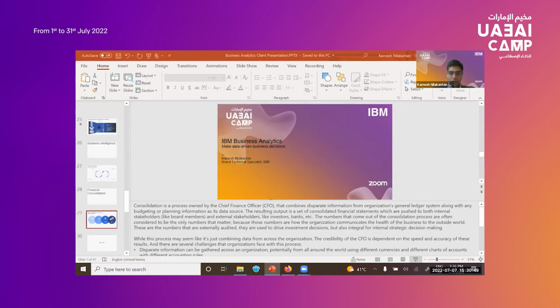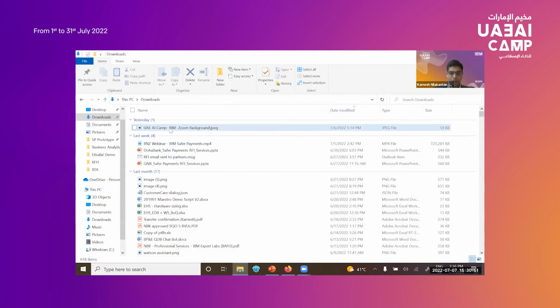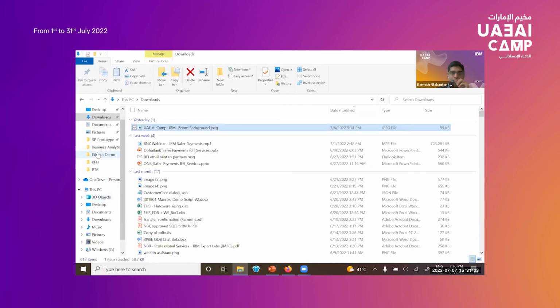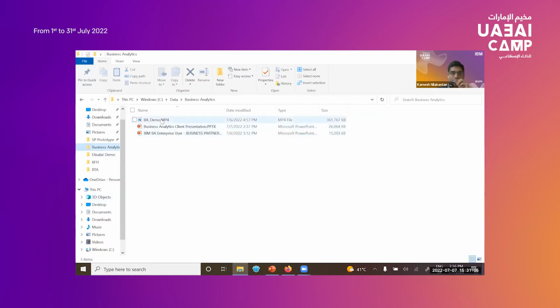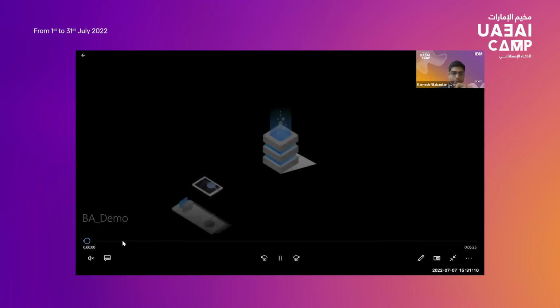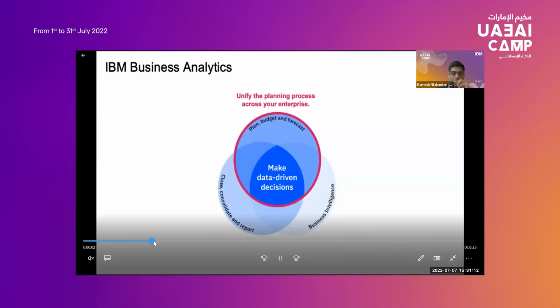Now, let me show you a quick video which will also be a demo so that you can look at both the solutions, the IBM planning, budgeting, and forecasting solution, as well as... sorry, this is not the one. So this is the one here. Yeah, so these are the three different solutions that we talked about, right? So first, the planning, budgeting, and forecasting solution. That's the first thing that we are going to see, right?